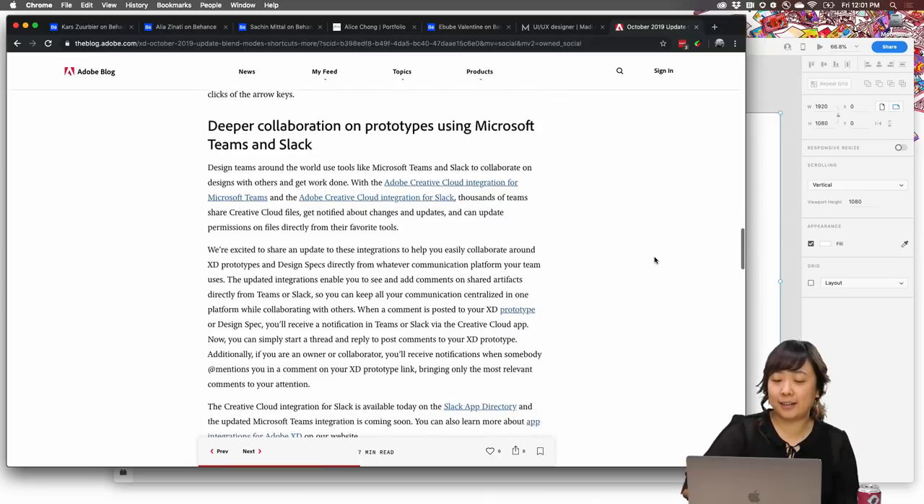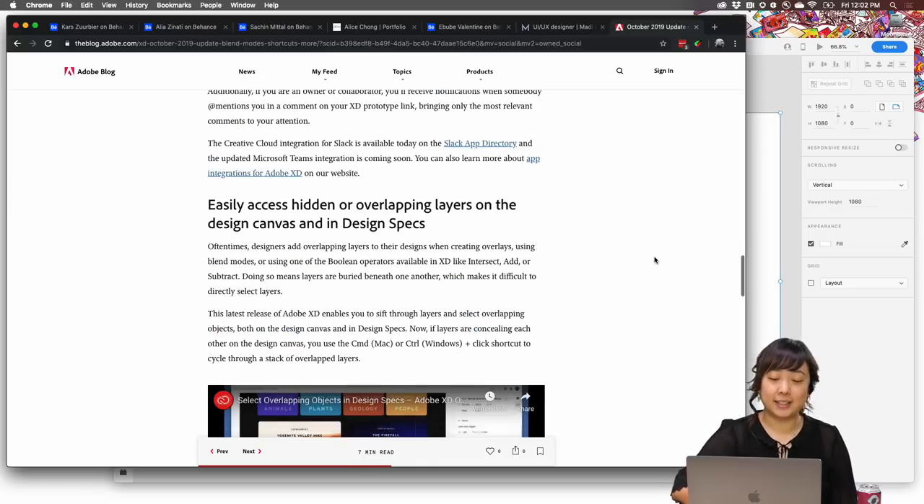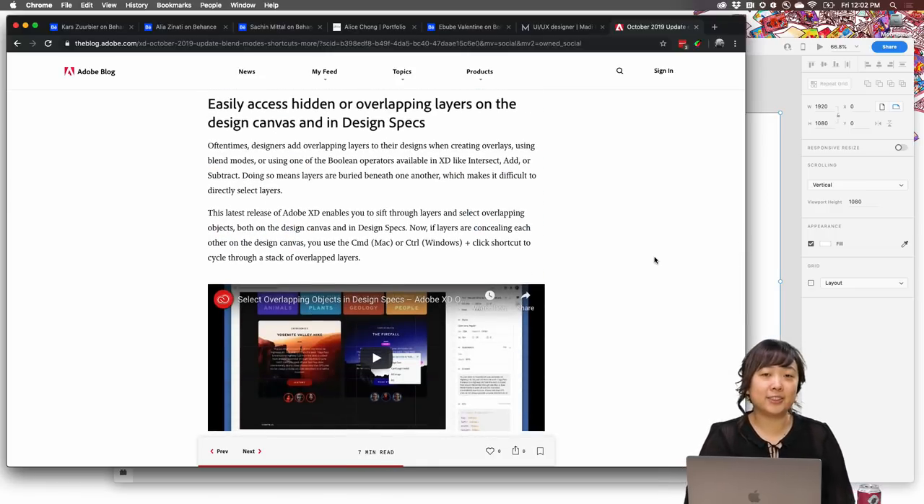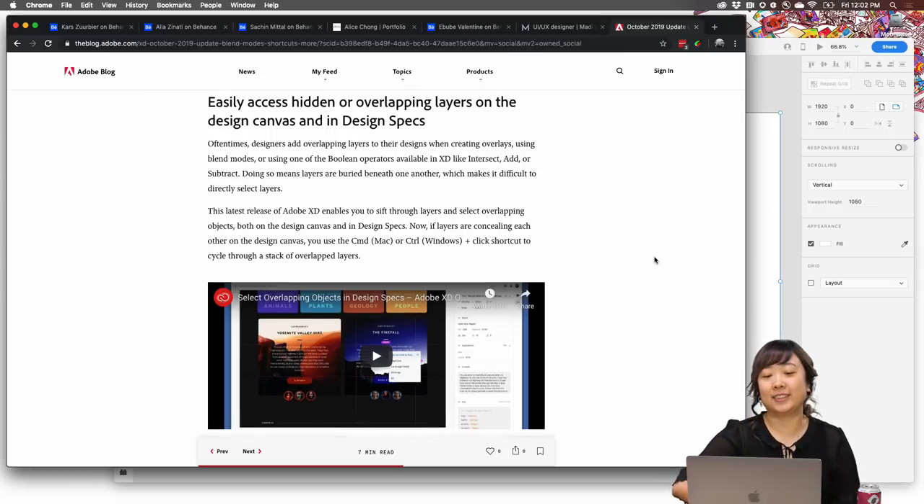And then we also have a bit more collaboration improvements with Microsoft Teams and Slack. And if you are an avid user of design specs, we also have some great updates on being able to inspect elements with greater fidelity by going deeper in the canvas and such.